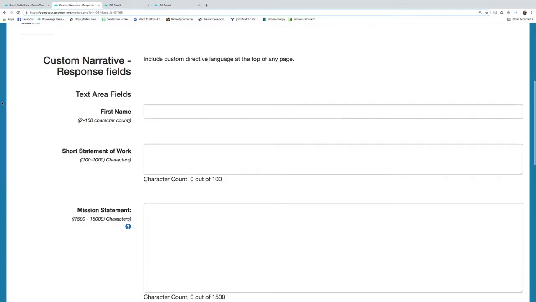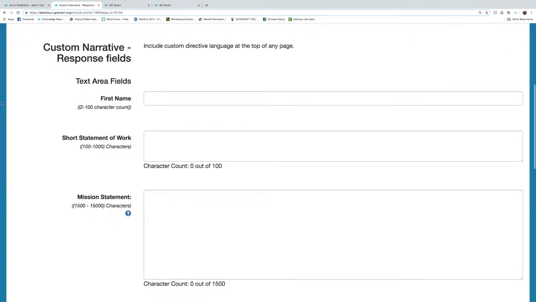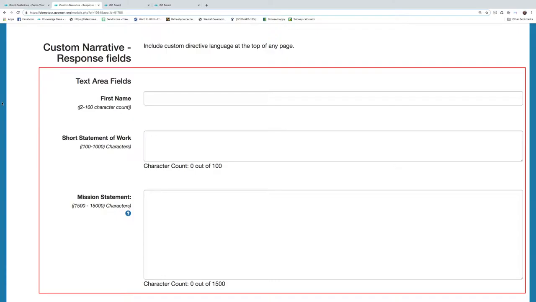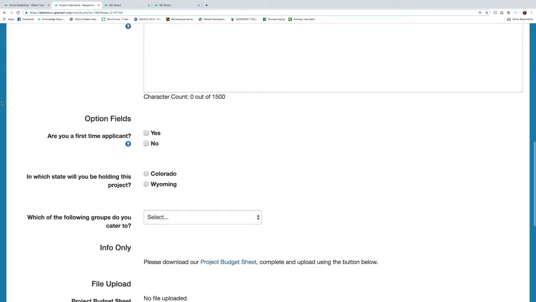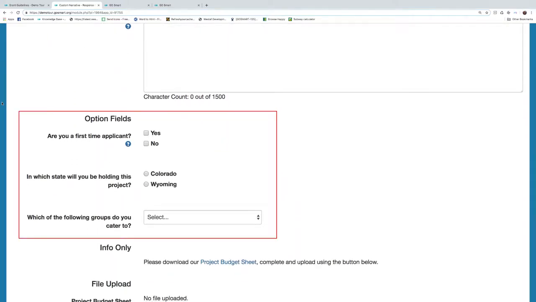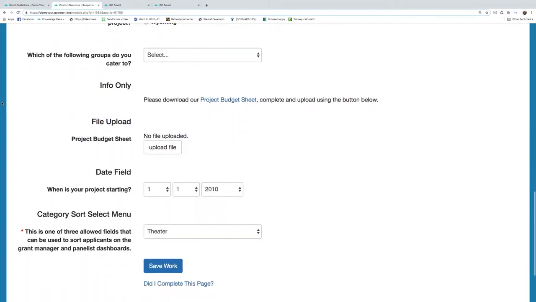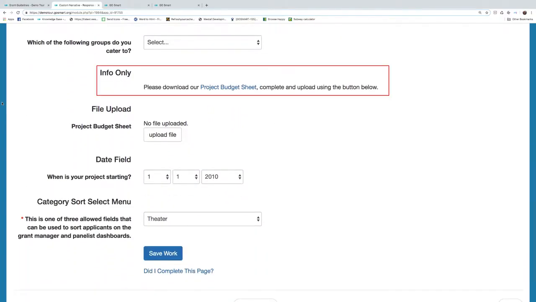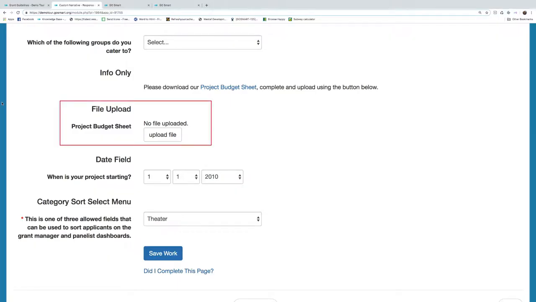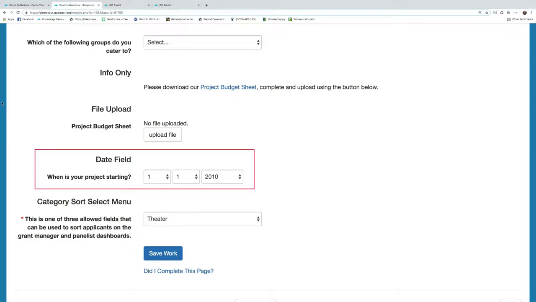The most common page is a custom narrative, a blank slate for you to add text fields of various sizes, option fields such as checkbox, radio button, and drop-down, info only if you need to provide informational text, an upload file button to ask for PDF, doc, and Excel files, date widgets, and finally a custom question called Category Sort Select Menu that allows you to view the applicant's response directly on your Grant Manager dashboard for ease of sorting and decision-making regarding paneling and funding.